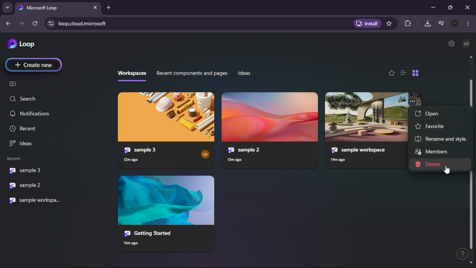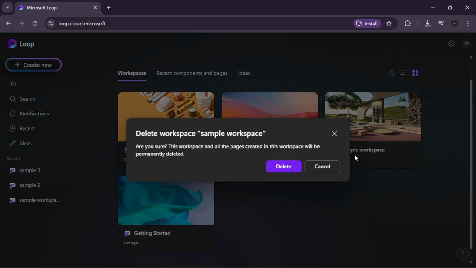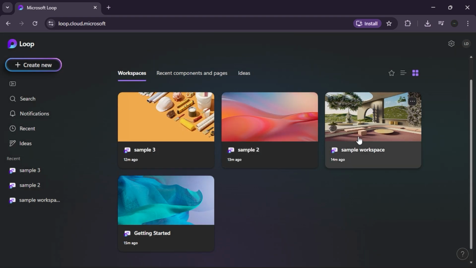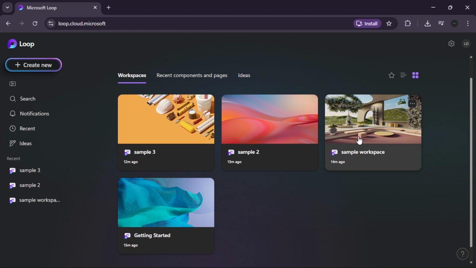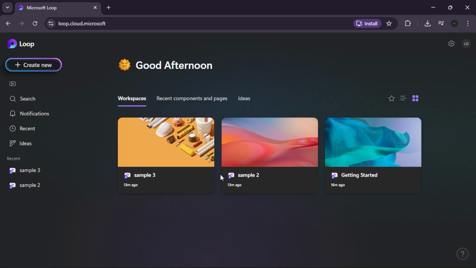Now, if you realize you've deleted the wrong one by mistake, don't panic. While there isn't a recycle bin button inside the Loop app for you to click yet, your IT admin can actually restore it. In 2026, admins can use the SharePoint Admin Center or a few simple PowerShell commands to bring back a deleted workspace within 30 days. So if you need it back, reach out to your IT department right away.